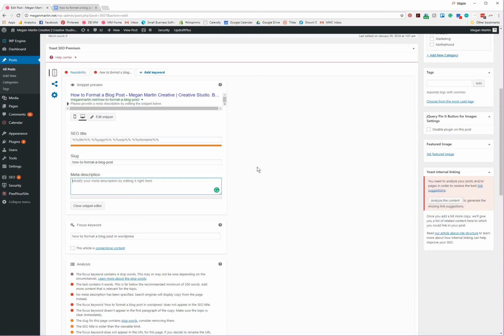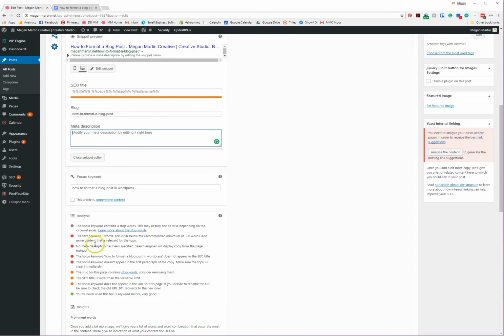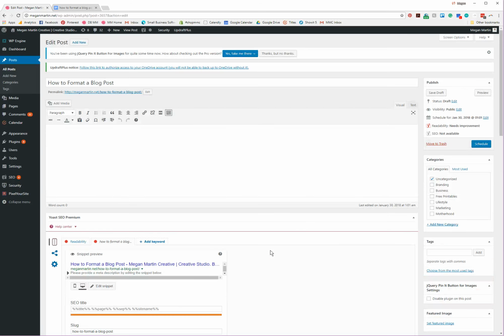It's super easy. It's literally like a checklist. Yoast gives you exactly what you need to do to fix your post, and it makes it so much easier than trying to figure out all on your own. Okay, so let's scroll back up.